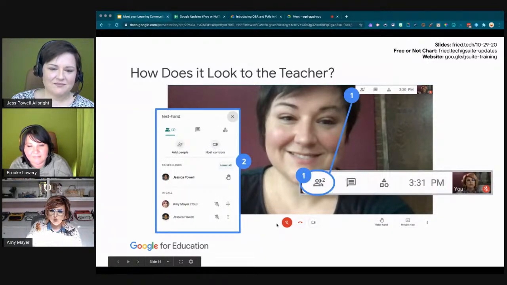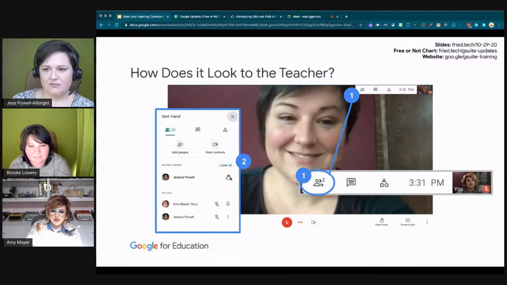And then this is what it looks like to me when I go into the little people area right there. I get this box that opens up and I see my people with raised hands at the top. But here's the best part about it. I can just click lower all and all the hands go down, and they can't stop me. They can raise them again, but they can't stop me from lowering the hands. So I think I've really dived in depth to that feature. Did I miss anything, y'all?